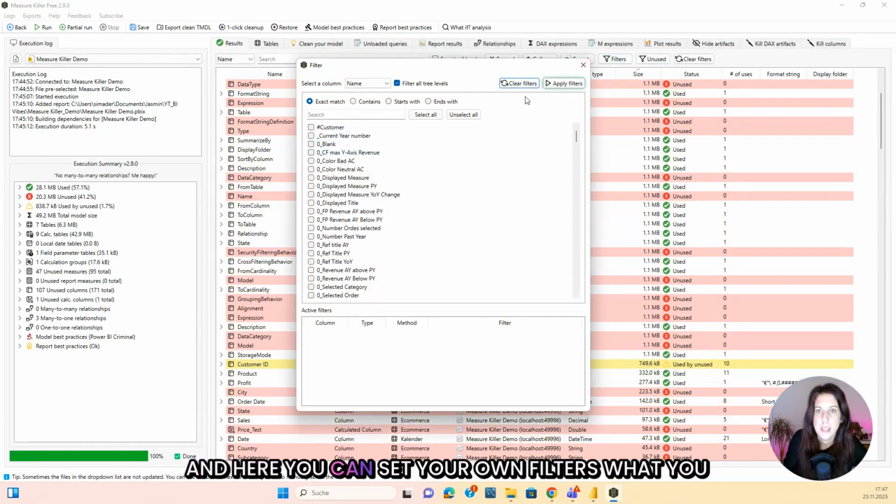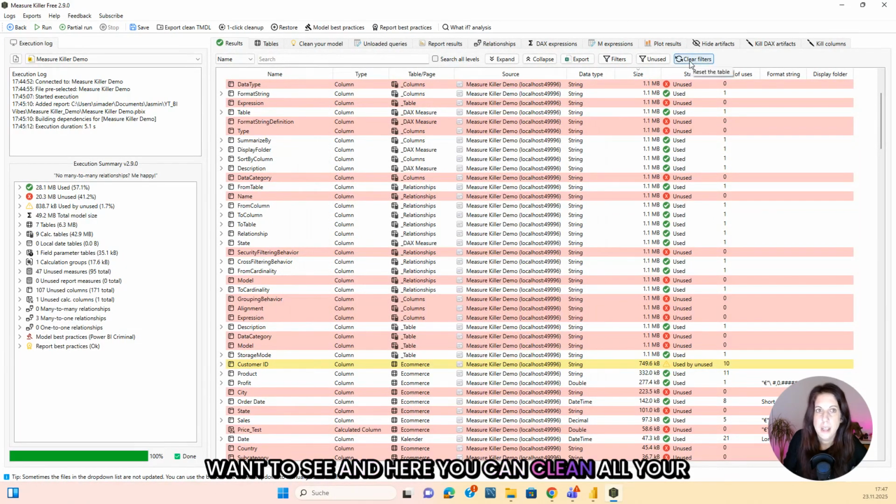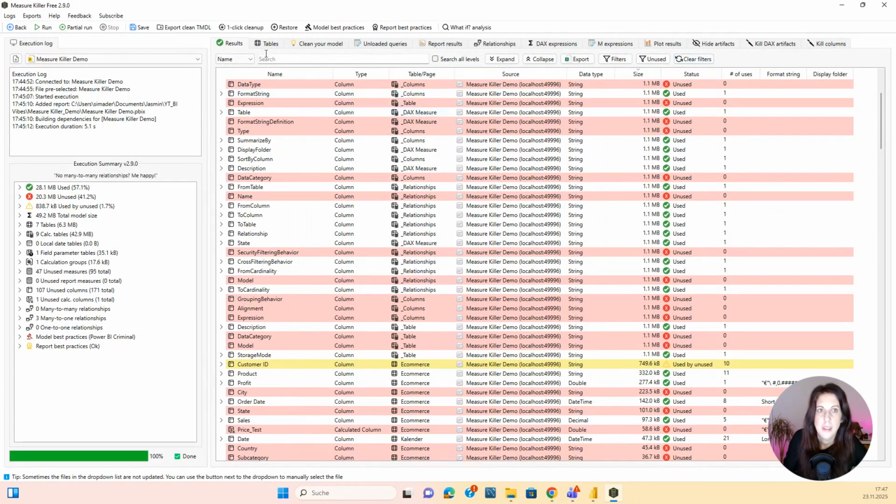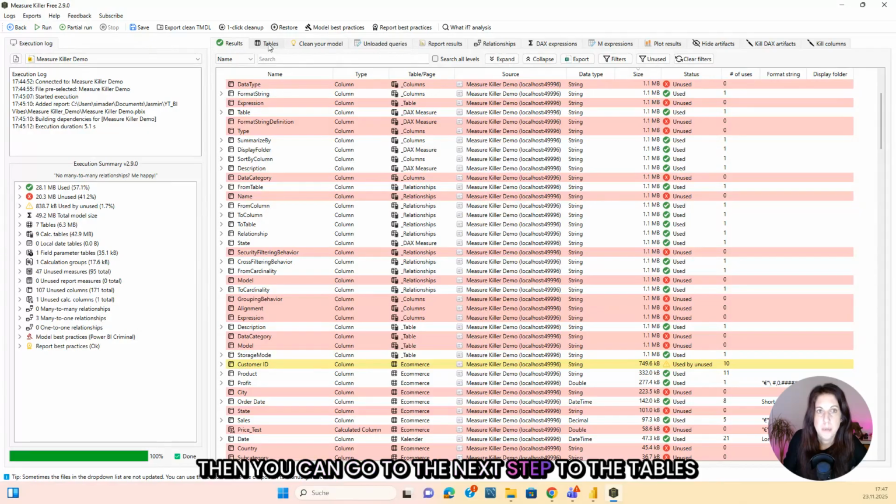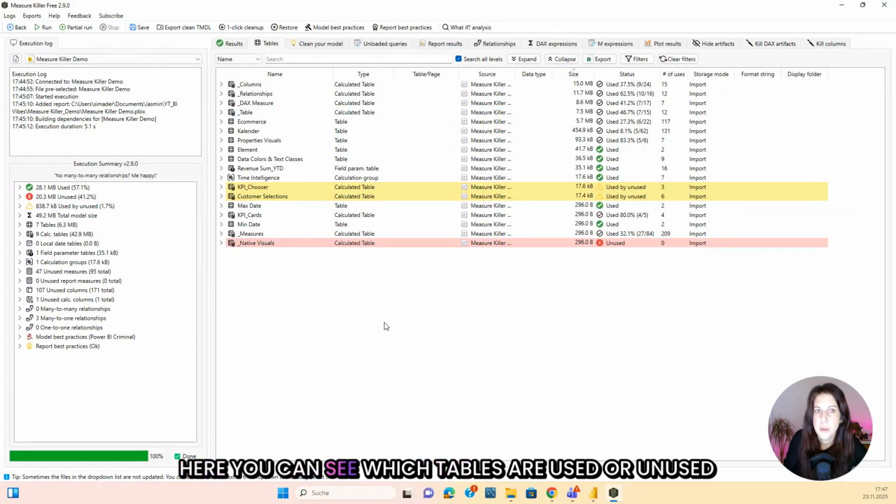And here you can set your own filters, what you want to see. And here you can clear all your filters. Then you can go to the next tab, the tables tab. Here you can see which tables are used or unused.